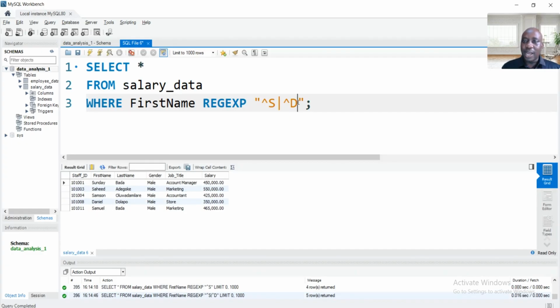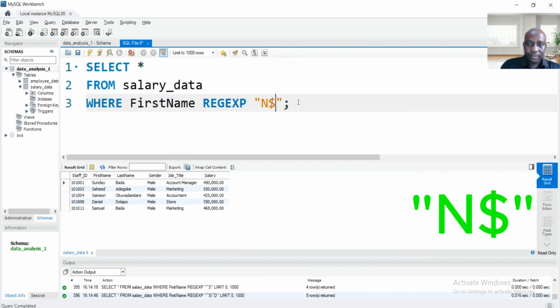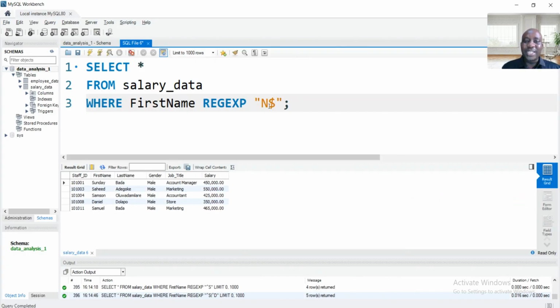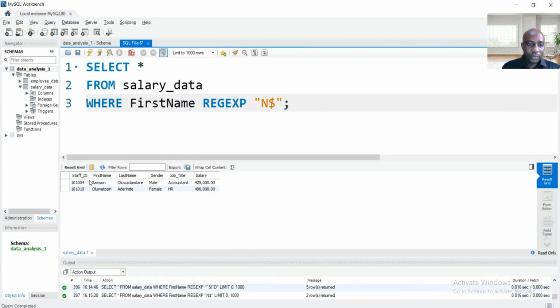Now the next thing I want us to do is, for example, if I want to find all the names that end with N, just type the N and then type the dollar sign. The dollar sign means all the names under the first_name column that end with N. Now let's execute this. Let me press Ctrl Enter. You will see that Samson ends with N, Oluwatosin ends with N. Now we are through with this first topic.